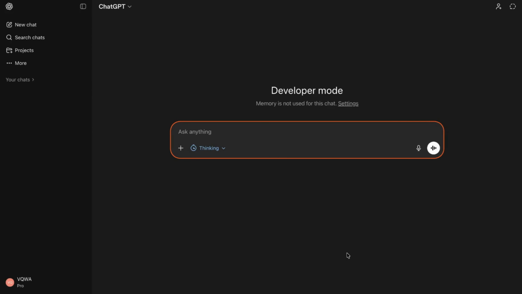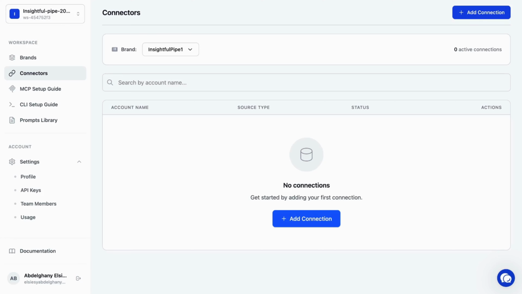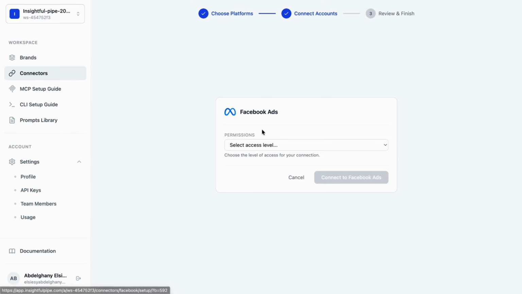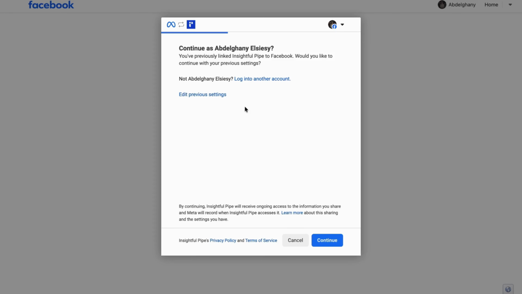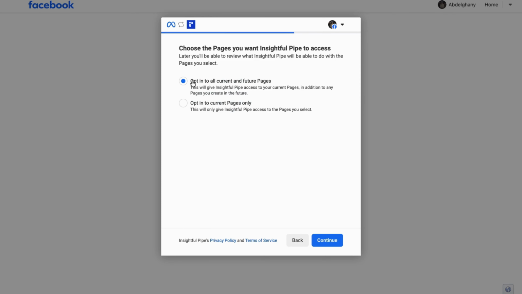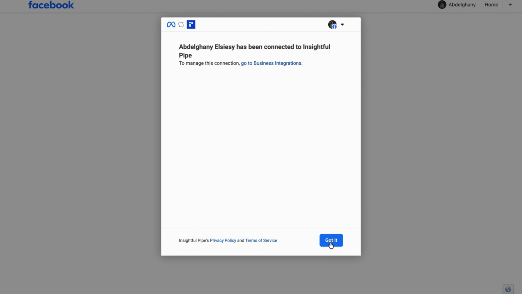Let me show you how to create a full Meta Ads campaign using ChatGPT and InsightfulPipe. Go to InsightfulPipe Connectors and click Add Connection. Choose Facebook Ads and set the permissions to read plus write. Sign in with your Facebook account, grant access to your pages, and confirm the connection.